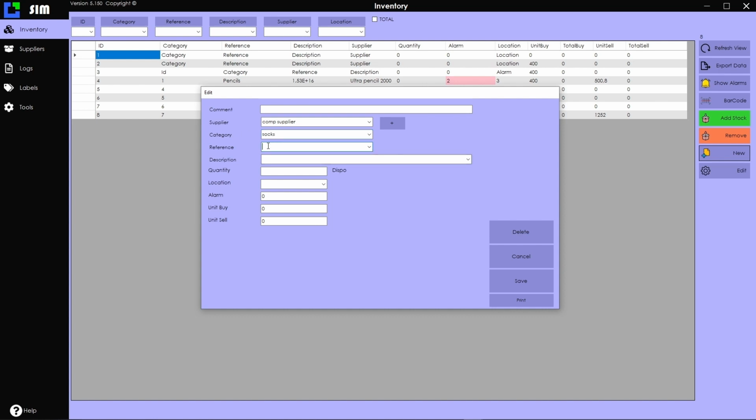Reference. This is the barcode number, so we'll just make a random number. Description, new socks. Quantity, how many do we have in stock? We will enter this here. And what location are they present at? We can make a stock shelf number 5.